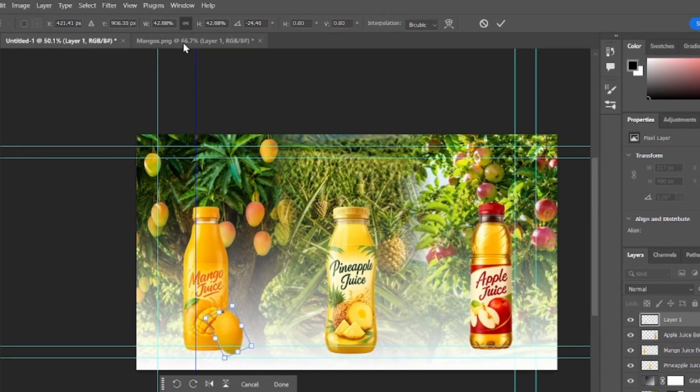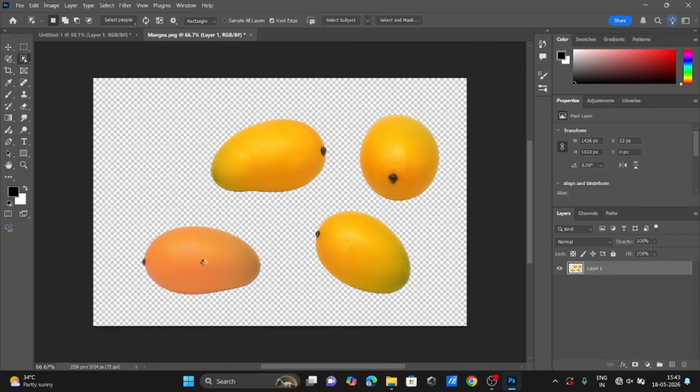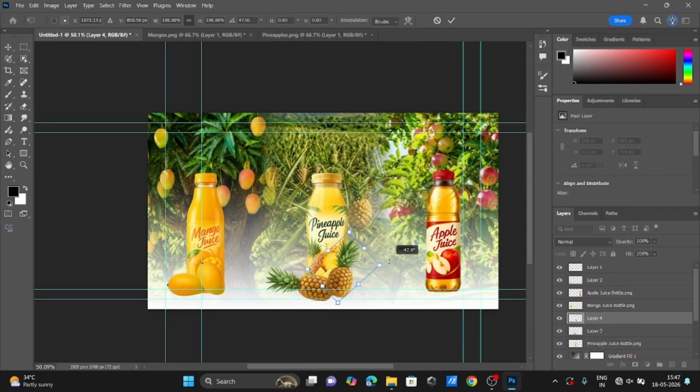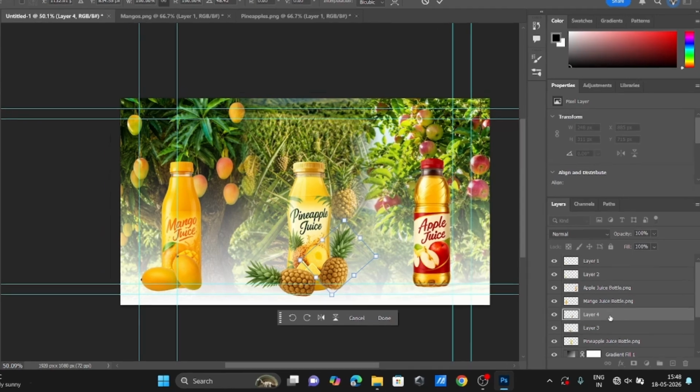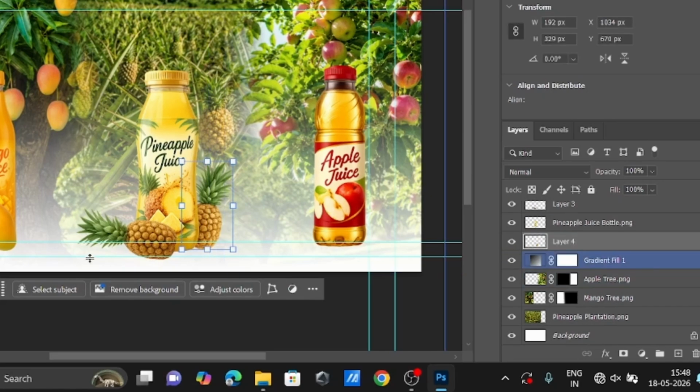Now again go to Mango's fruit layer. Then repeat the same process to place remaining fruits. So after adding some more fruit images, if you want to place the fruit behind the bottle, then just select that fruit layer and drag it below the bottle layer.